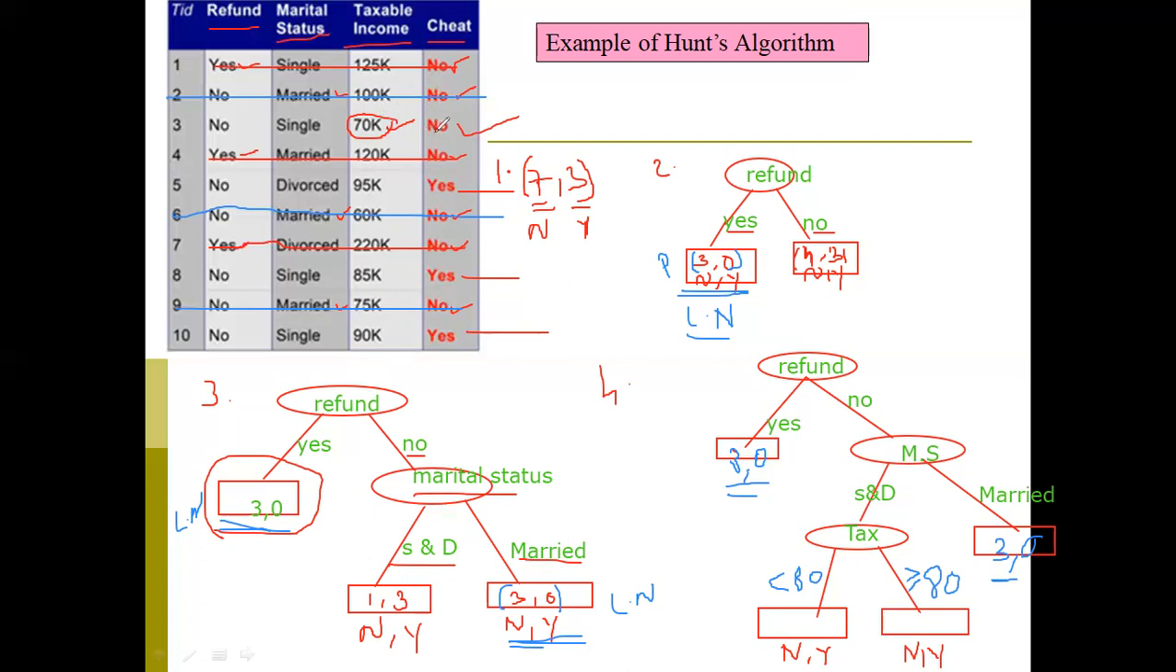Under this one, what is the class label? Class label is No, right? So less than 80k has only one node, and that one node has only one class label. That class label is No. No is 1, and automatically what is the Yes value? 0.